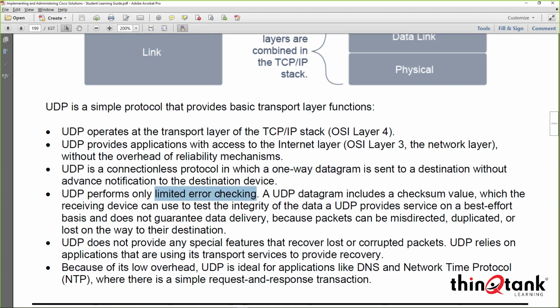There is limited error checking. We do have a checksum value in the UDP header, just like we do in the TCP header, but there is no concept of acknowledgement or even retransmission. If a segment is lost or a segment is discarded because the checksum fails, I don't notify the sender that I've discarded a segment because of a failed checksum. Then we have to rely on the application layer to be able to recover from that error. All right? So no error recovery, very, very lightweight protocol.